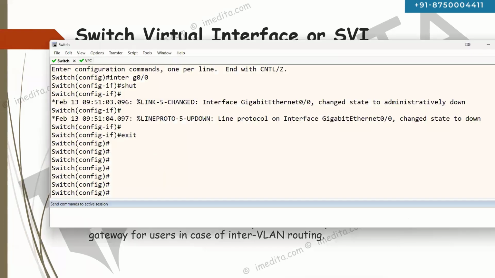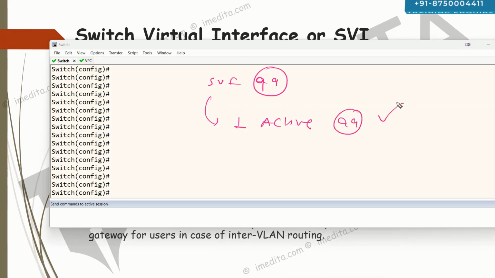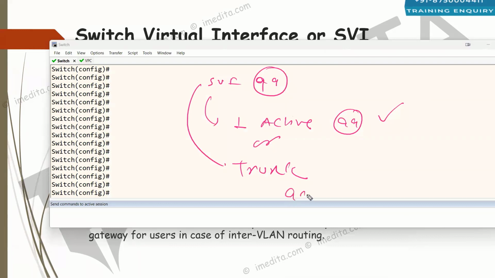What is the condition? Let's say we are talking about the SVI for VLAN 99. There has to be at least one active port in that VLAN 99. Then only the SVI will be up, otherwise the SVI will be down. If you do not have such a port, you should have a trunk port, and that VLAN should be allowed onto that trunk port. Then also the SVI will remain up.